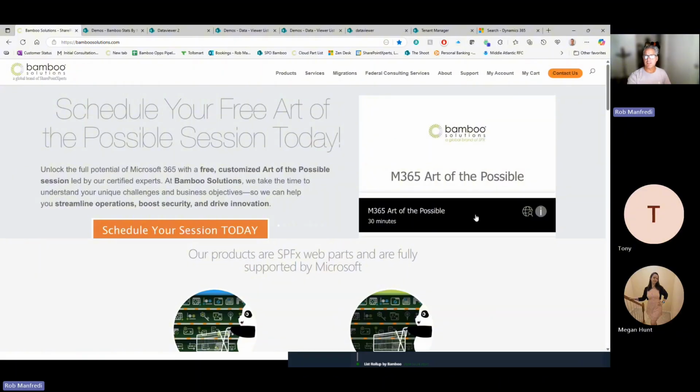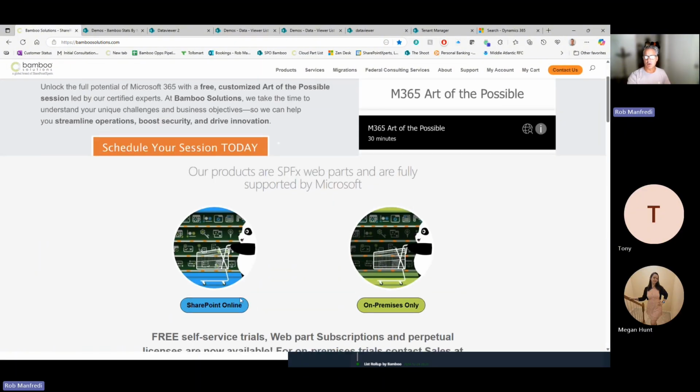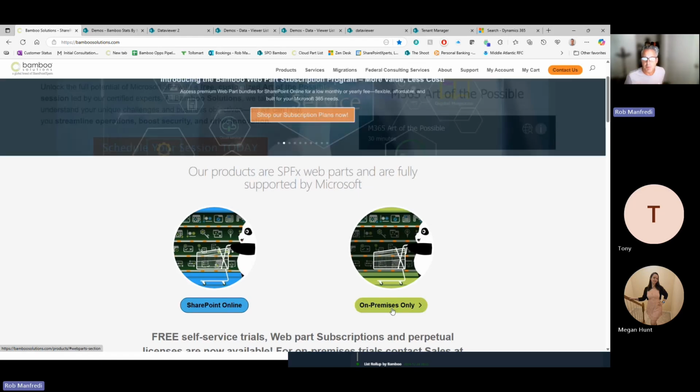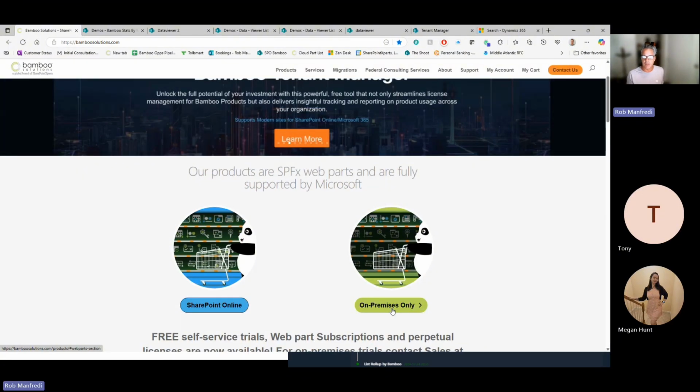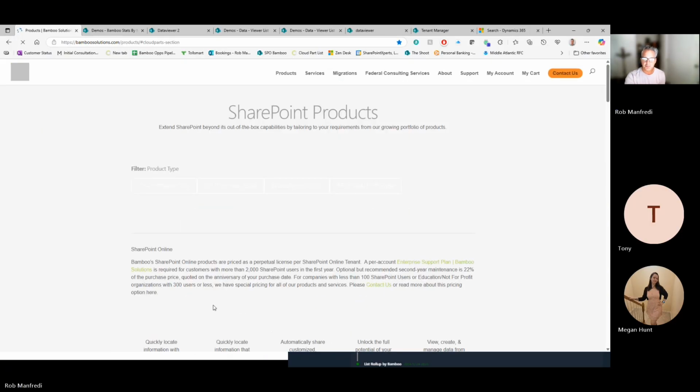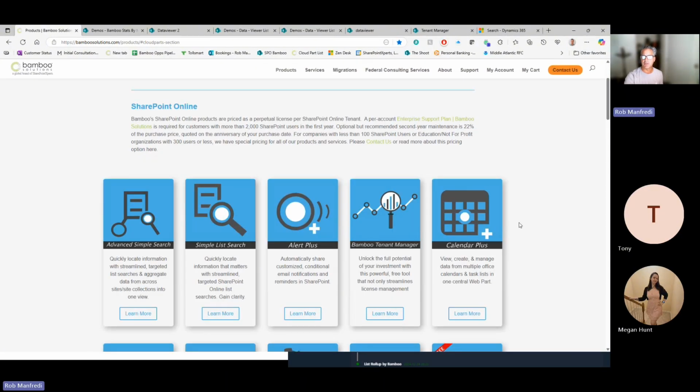And we've got a couple ways for you to get to our products. So we can click here, which gives you a list of all of our SharePoint Online products. We also have all of our products for on-prem, which is 2016, 19, and subscription edition. We do go all the way back, but those are the supported versions right now. And you can see the products there. But if you click on the SharePoint Online products, what you'll see is a list of all of our products.